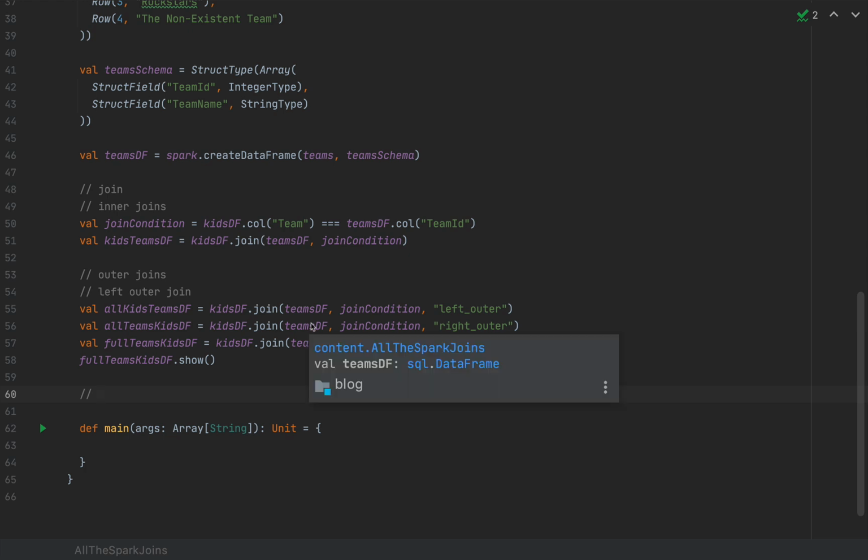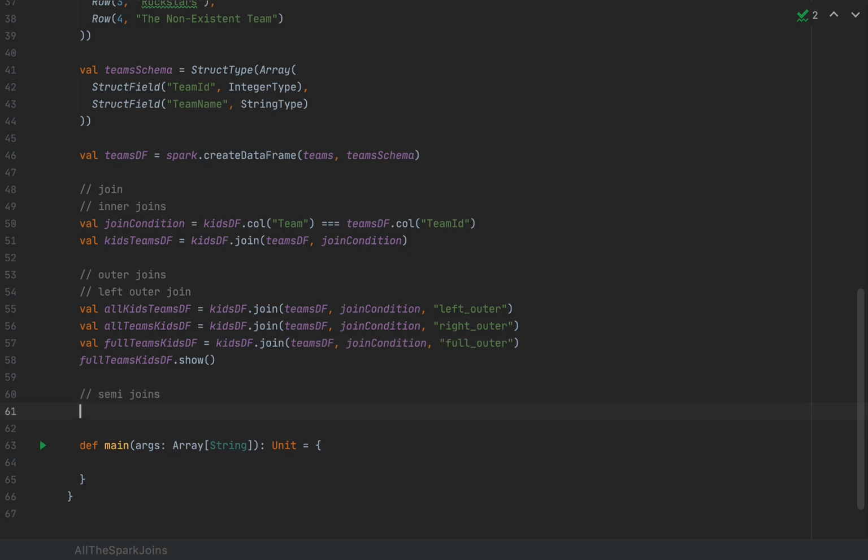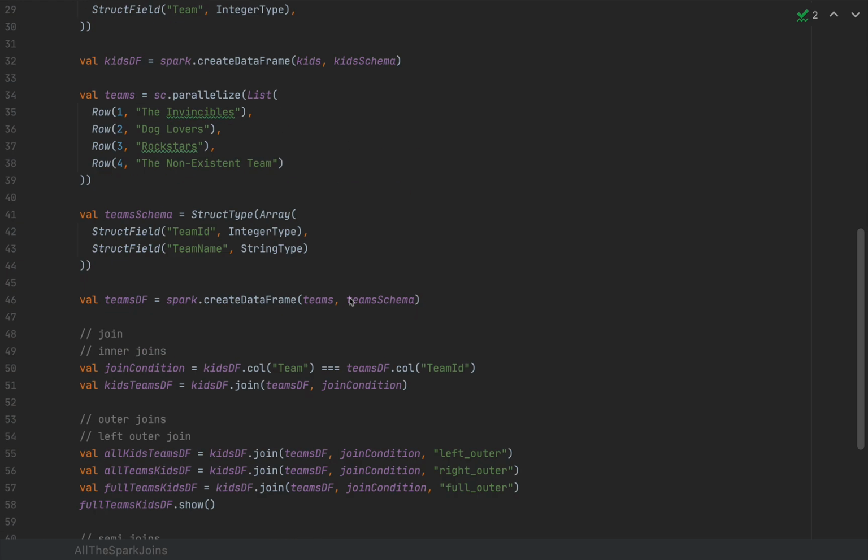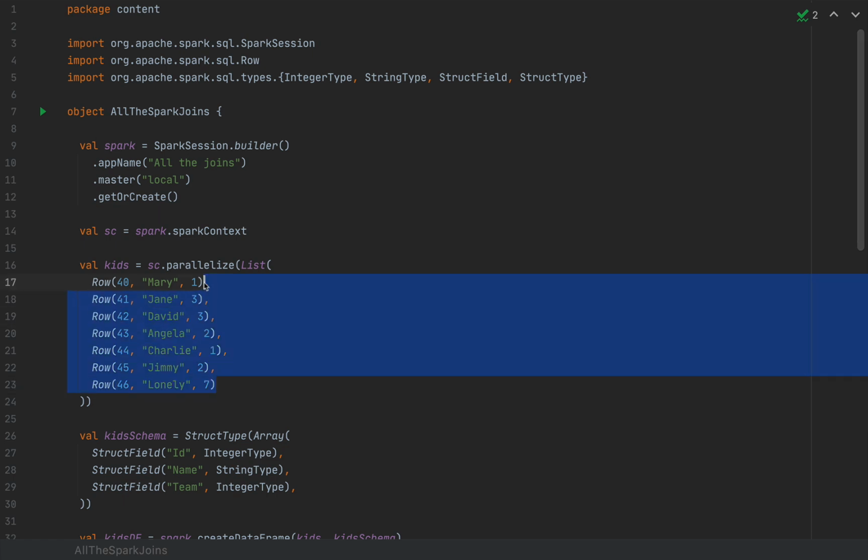And I'm going to show you semi-joins first. This might be a new concept. So semi-joins are something else. Semi-joins take all the rows in the left table, in the first data frame, such that there is a row in the other table where the join condition holds true. In other words, the semi-join is a kind of a filter.